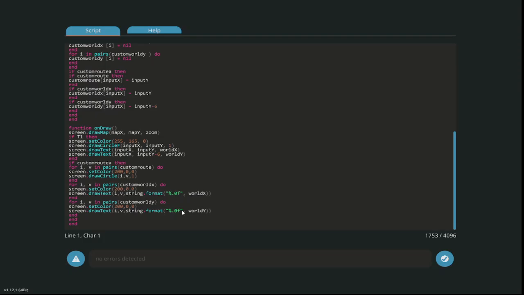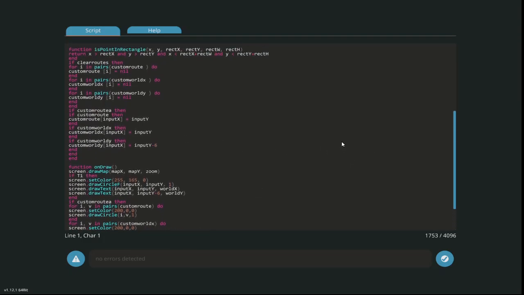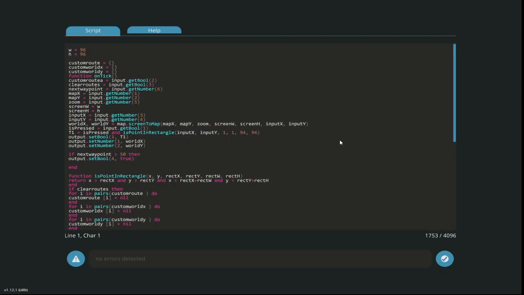And then we're just printing them here. So we're not actually saving the values in here. We're only getting the values every time we click.